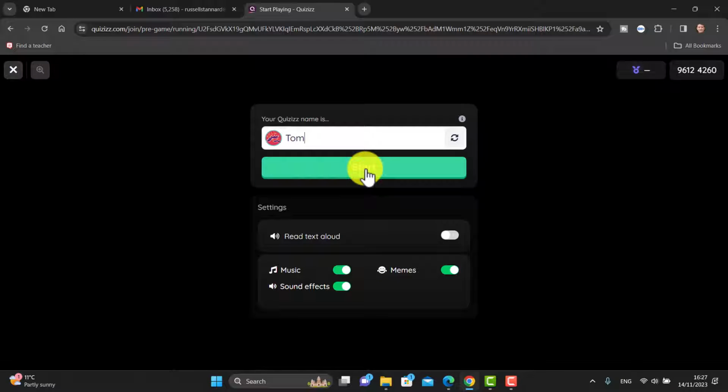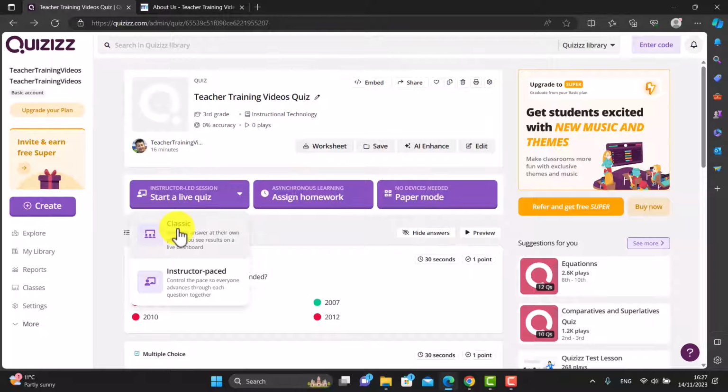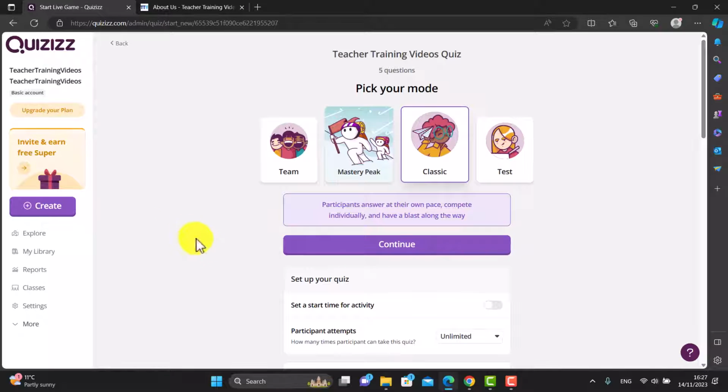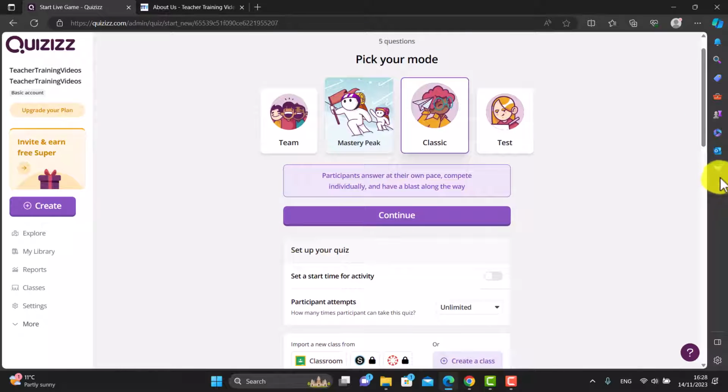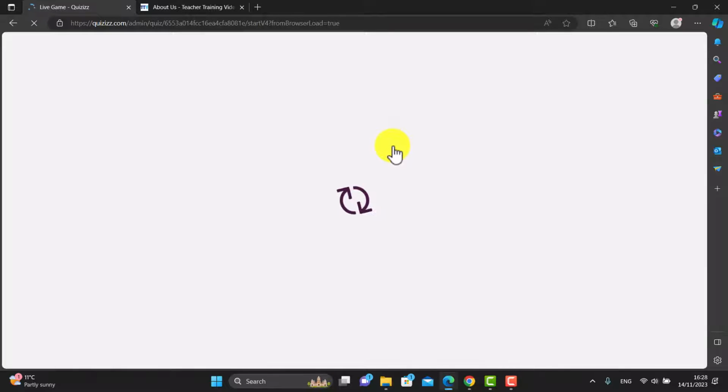But let's look now at the second option and actually play the game, which is doing a live quiz, which is often what teachers want to do. So I'm going to click on start a live quiz. I'm going to choose classic game, and I really advise you just to leave all these settings as they are. Click on continue, and now students can start to log in.